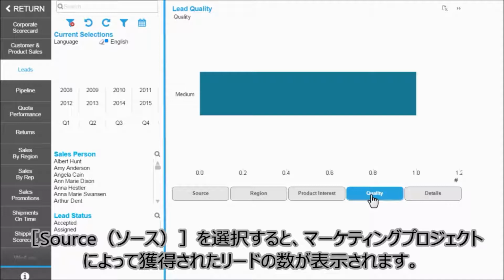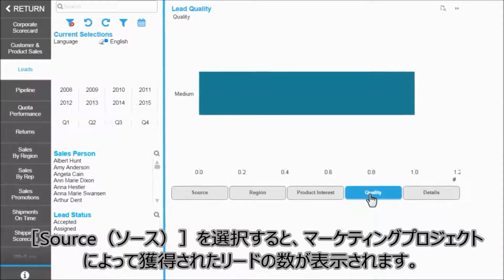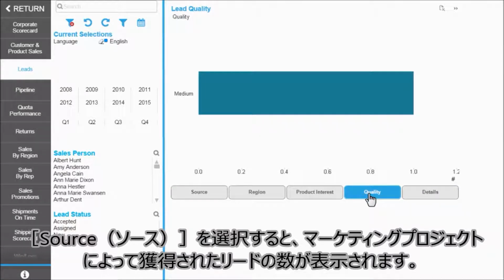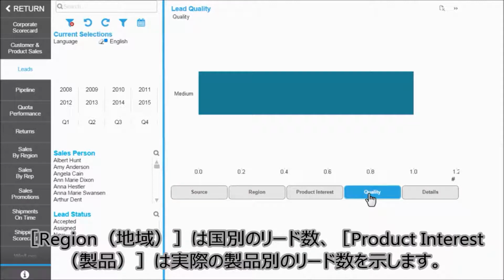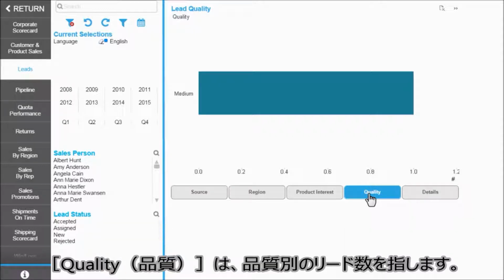Leads by source shows us how many opportunities we have by the marketing project that generated the lead. Leads by region show our leads by country, and leads by product interest shows leads based on the actual product. The quality button shows leads by quality.